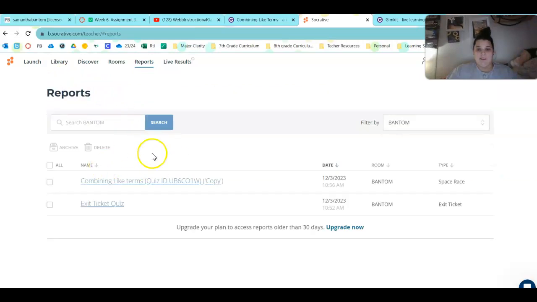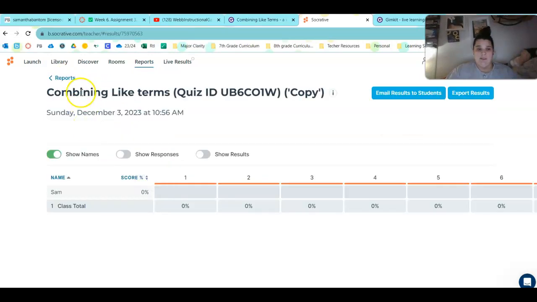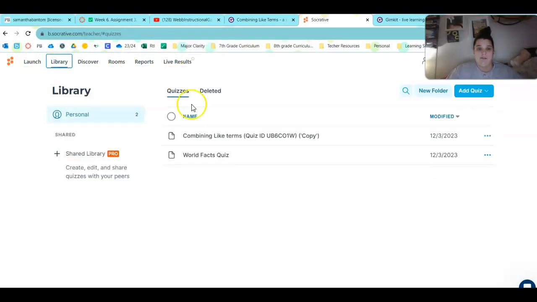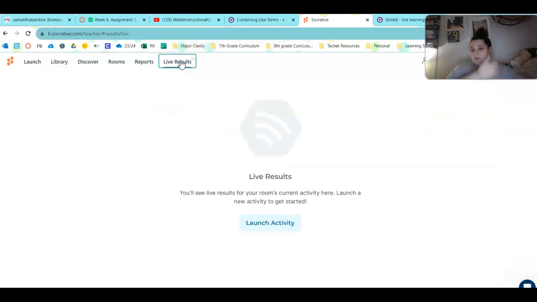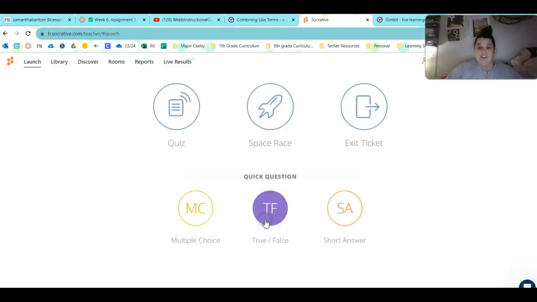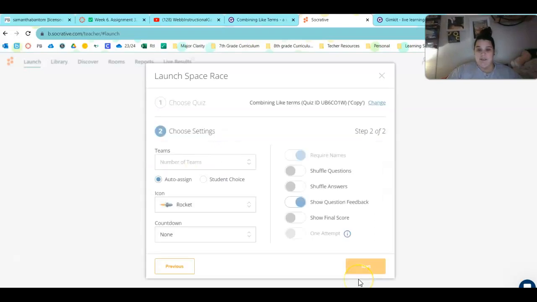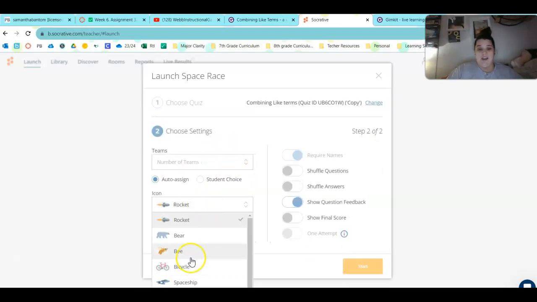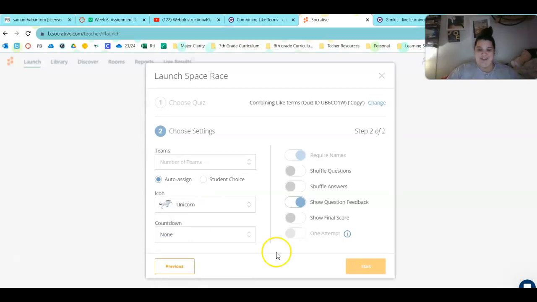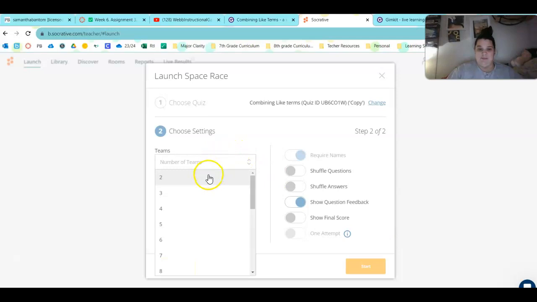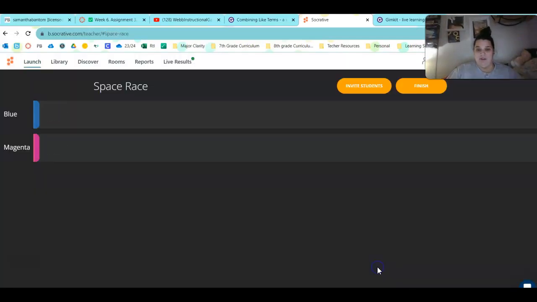So we're going to go back to reports. To launch a new one, you want to go to your library, then go to live results, and launch the activity. This stays up on their computer. You're going to do space race again, combining like terms. Next, number of teams. You can change the icon. Let's do unicorn this time. You can do as many teams as you want, and we're going to hit start.